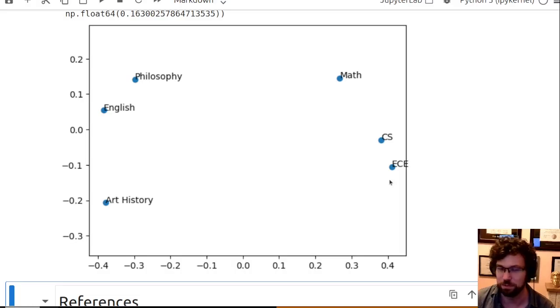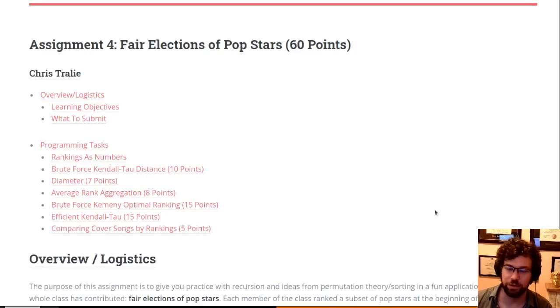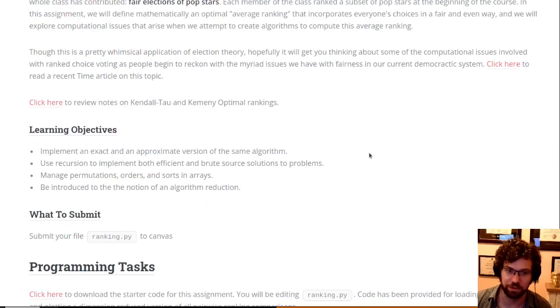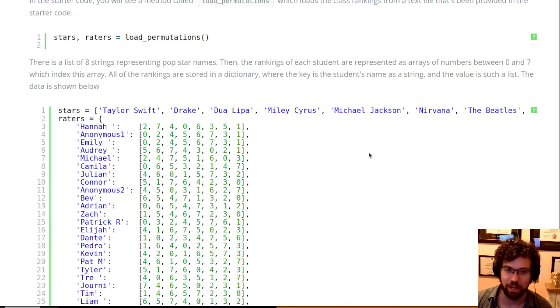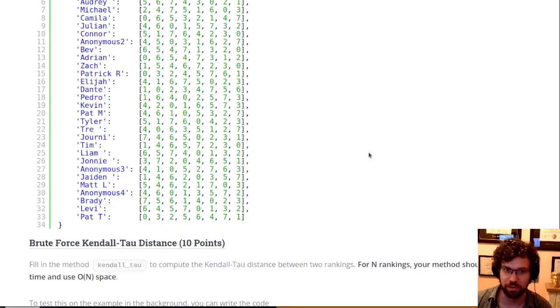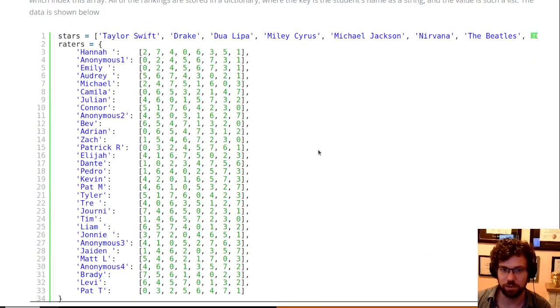So I thought that was kind of cool. Okay, so now I want to do this thing where I'm looking at people's ranked votings of different candidates and comparing them based on their choices. So going back to this class assignment I made, I had my students rank pop stars.